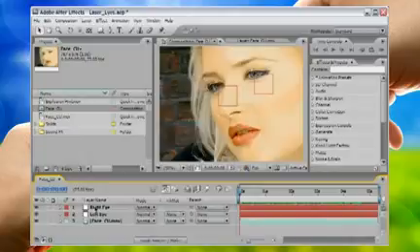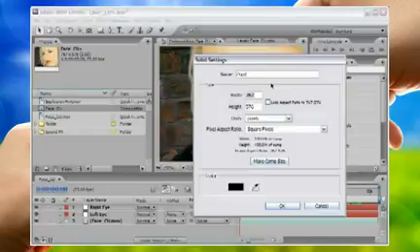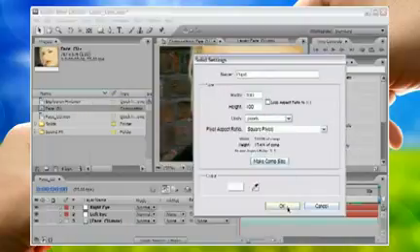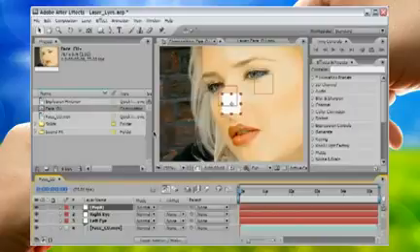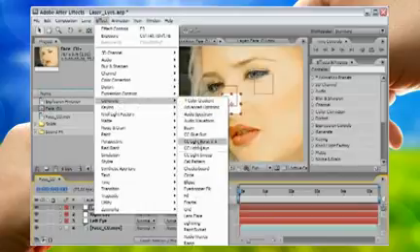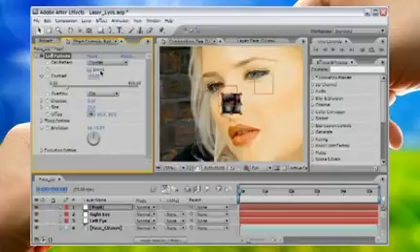For this, you'll need to create a new solid layer. So press Ctrl or Command plus Y, name this layer Pupil, and change its size to 100 by 100 pixels. Also set the color of the solid to white and choose OK. Next, go under Effect, Generate, and add the Cell Pattern effect. Change the cell pattern to crystals, set the contrast to 130, and set the size to 15.